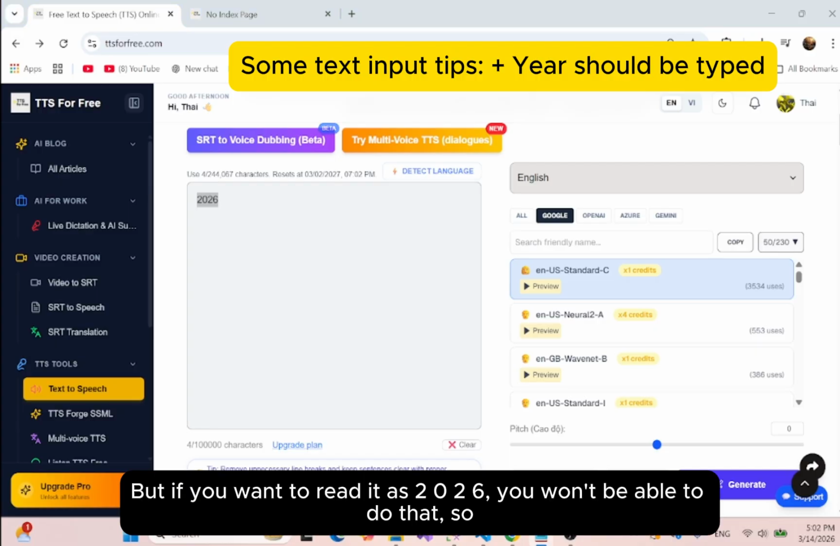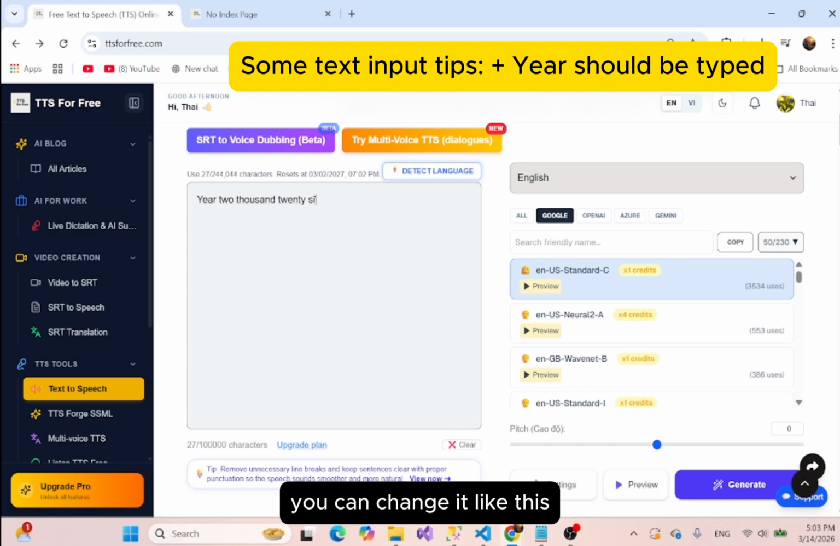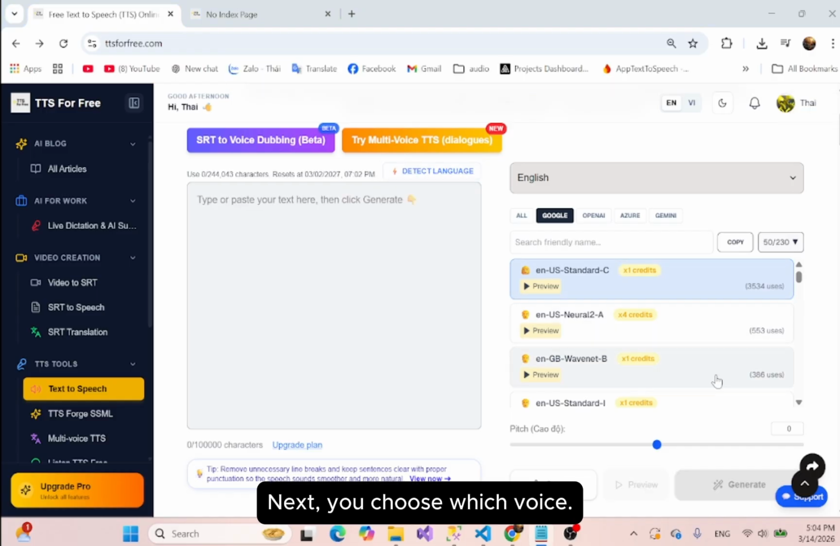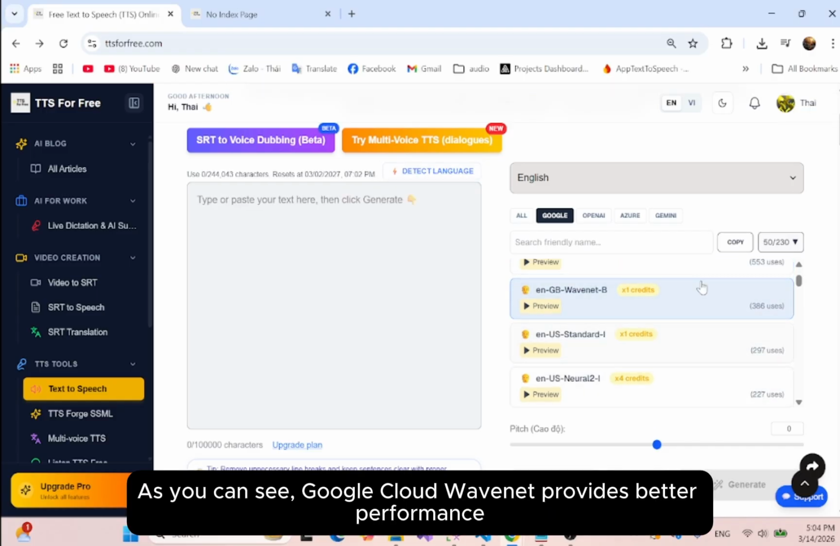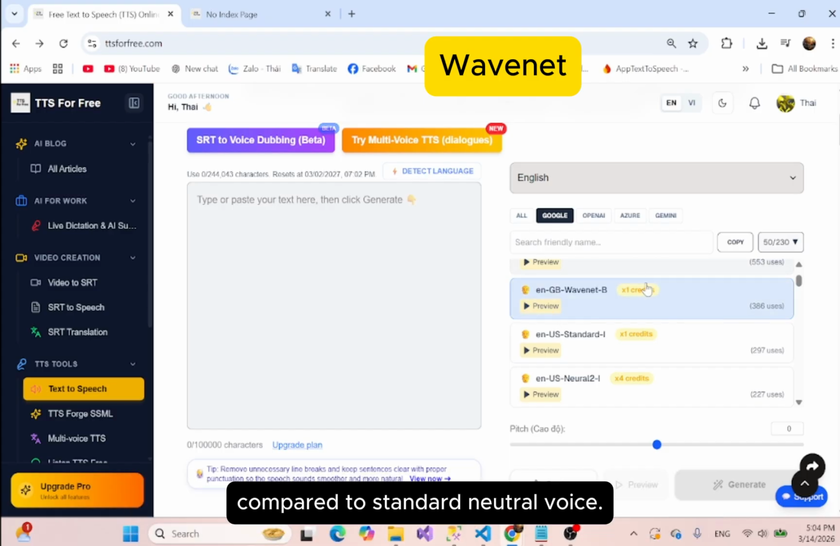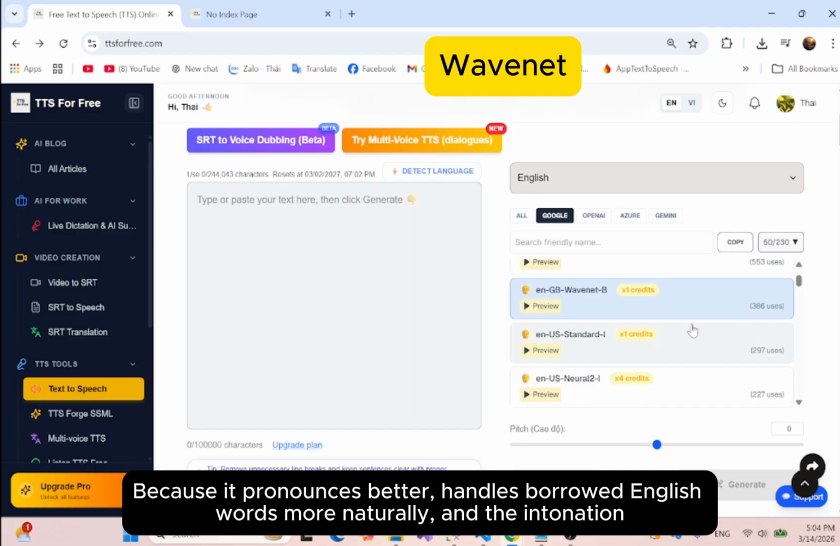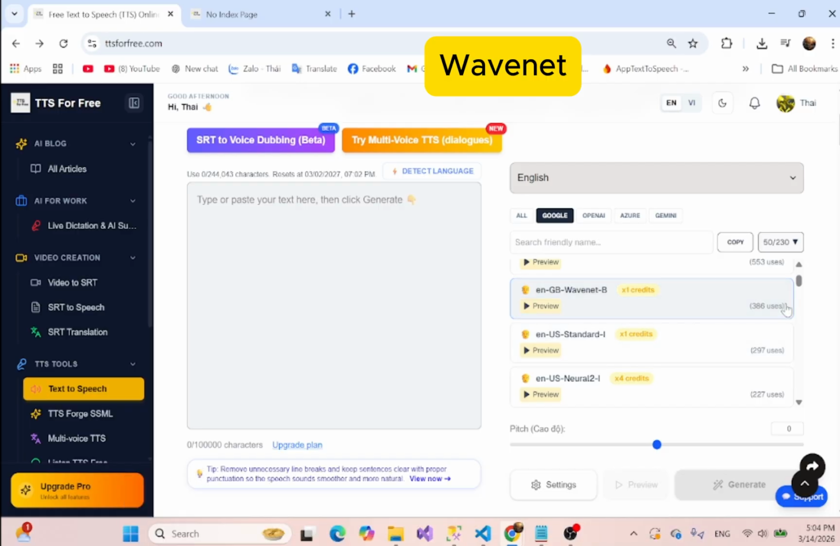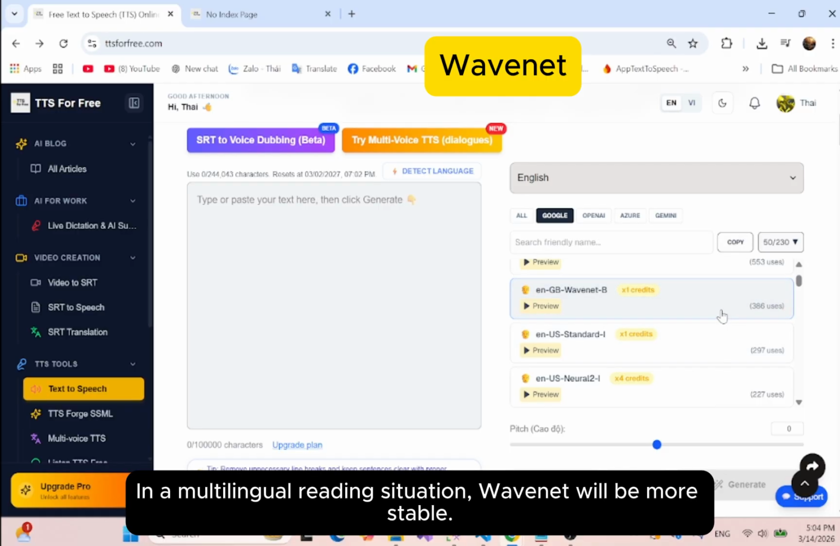But if you want to read it as 2026, you won't be able to do that, so you can change it like this to make it read correctly. Year 2026. Next, you choose which voice. As you can see, Google Cloud WaveNet provides better performance compared to standard neutral voice. Because it pronounces better, handles borrowed English words more naturally, and the intonation will also be smoother when combining multiple languages. In a multilingual reading situation, WaveNet will be more stable.